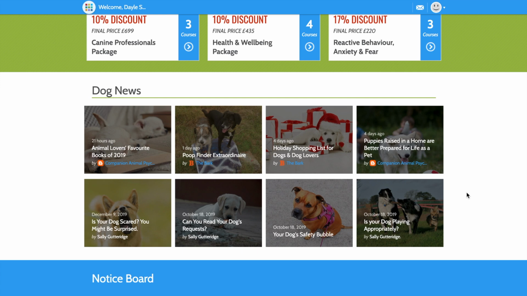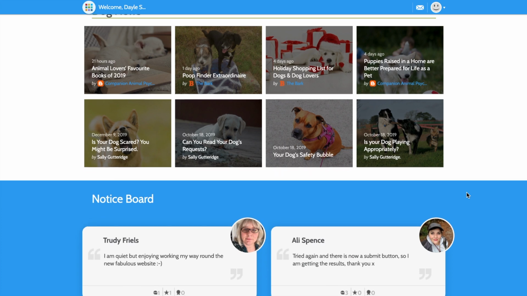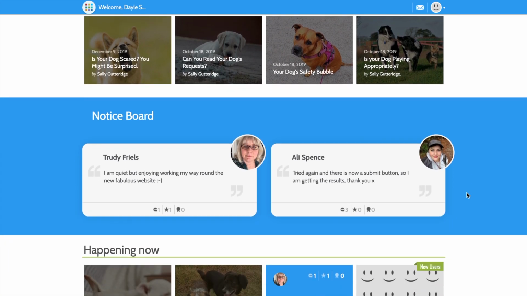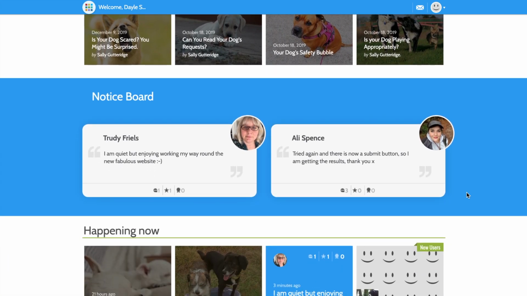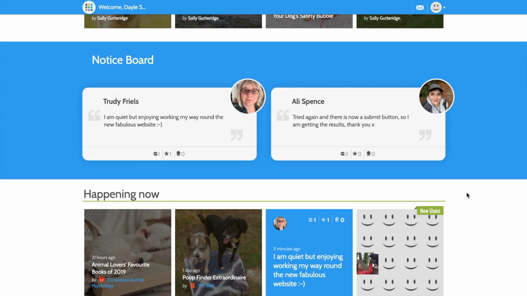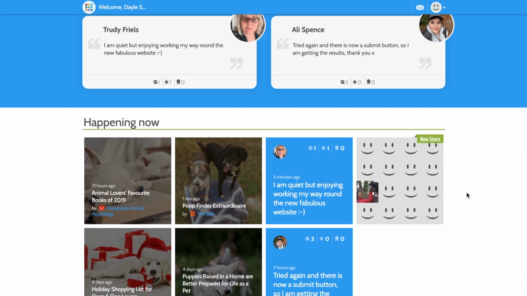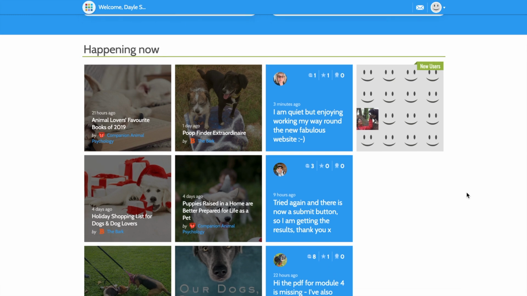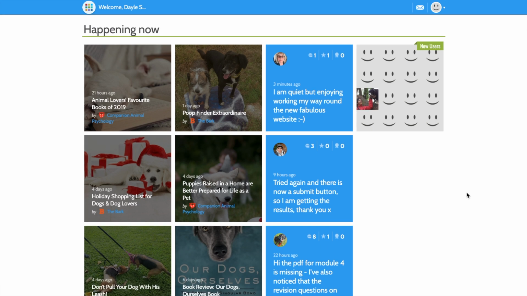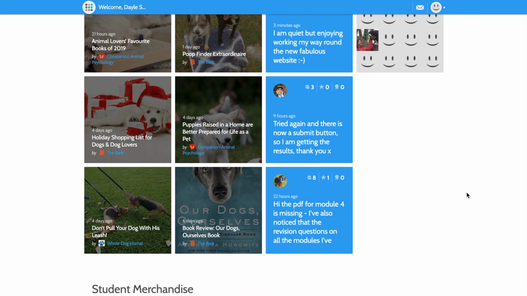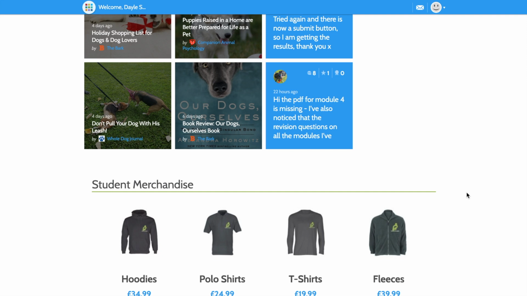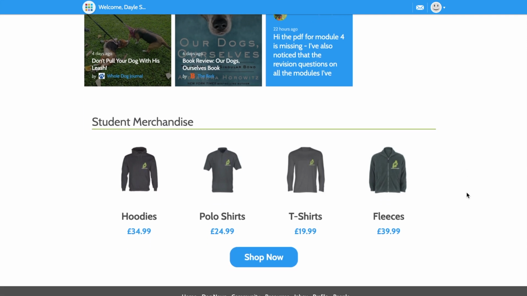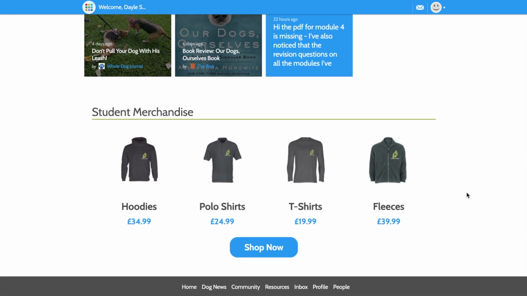Continuing down the page, we have a notice board. The notice board will give you the latest posts from the student community. Here we have 2 posts from Trudy and Ali. Further down the page, we have Happening Now, and this is just where everything comes together. This tells us which new articles have been released, who's talking on the group, and anyone who's joined the Canine Principles community. Finally, we have a section for student merchandise, which will take us to a separate store if we wanted to purchase any Canine Principles clothing.